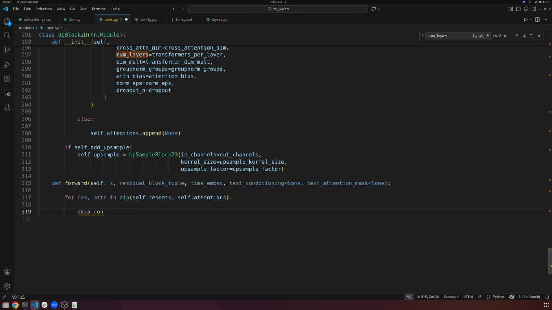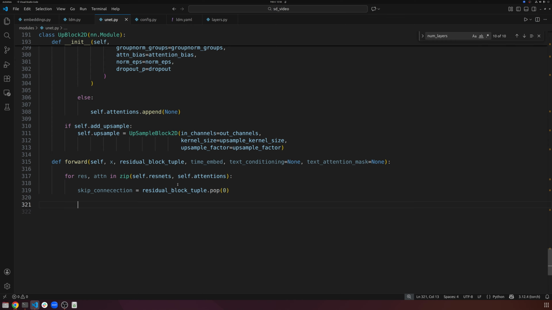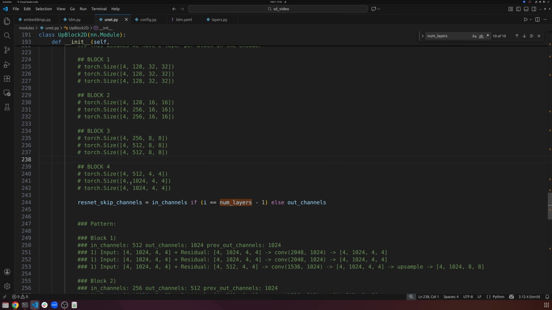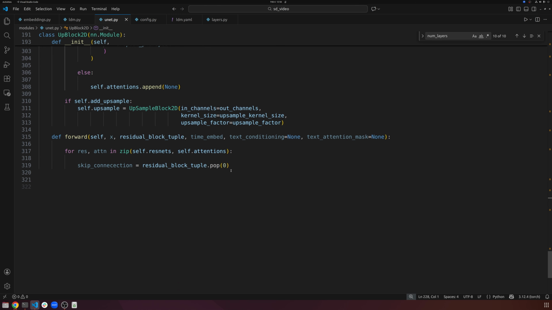We're going to do our skip connection. Let's index it. Skip connection is going to be our residual block tuple dot pop 0. The reason we're popping from the beginning of the list is because this list will already have been reversed. So I've been kind of working my way from the bottom up, but we're actually going to work top down, popping from the top of the list because we've already reversed this list. We haven't done that yet. We'll do that in the actual UNet later, but we'll get there.